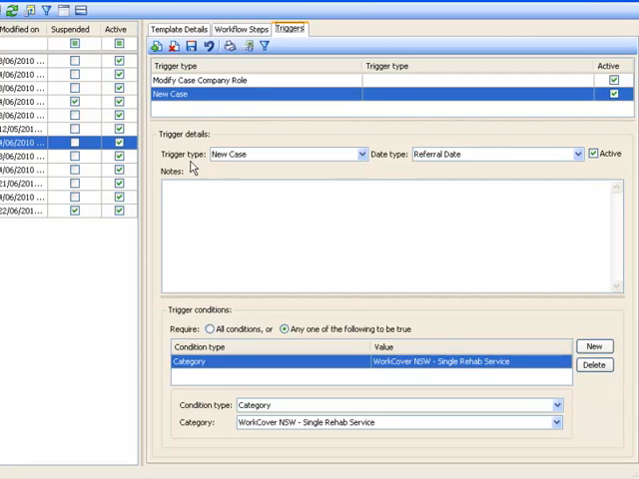So the details of the trigger are trigger type new case, and the date will be when it's the referrer date. Now the trigger condition is that this particular workflow will only activate if the category is WorkCover New South Wales Single Rehab Service.